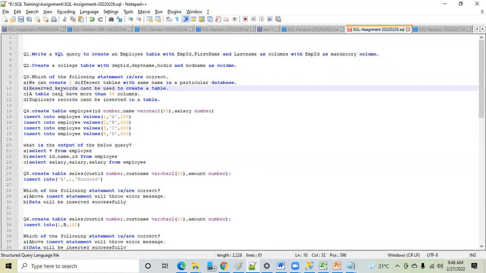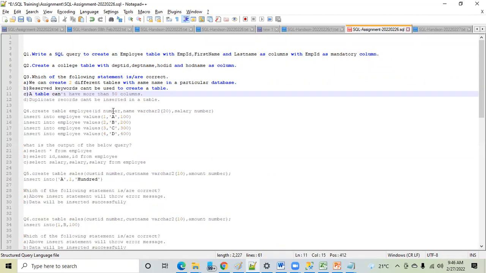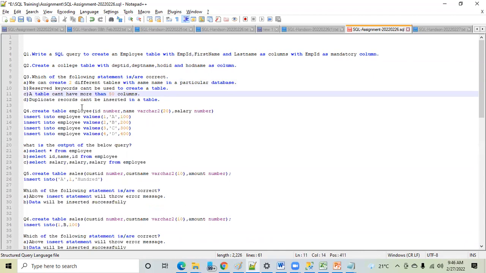A table cannot have more than 50 columns, right? Is this a correct statement? No, it is not correct. I told you yesterday, in a table, you can have more than 50, 60, 100 columns. Nobody is going to stop you. But there is a concept of normalization which tells that you should not keep too many columns in a table. That's a best practice. But again, no one will stop you. Best practice is different from what is technically stopped.